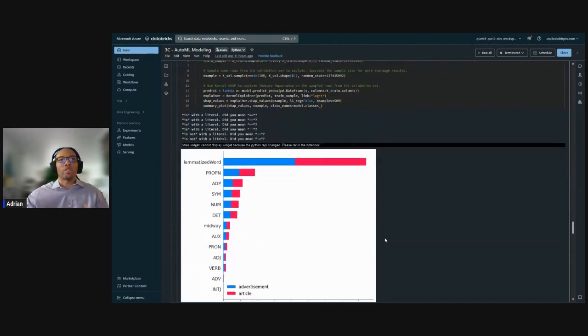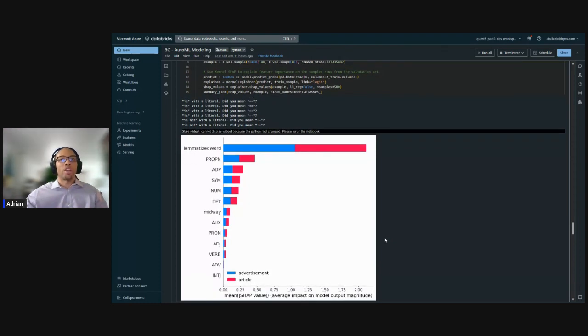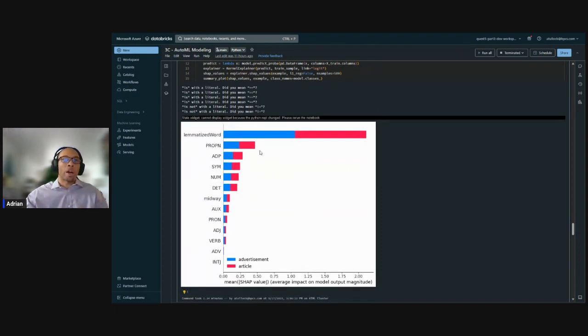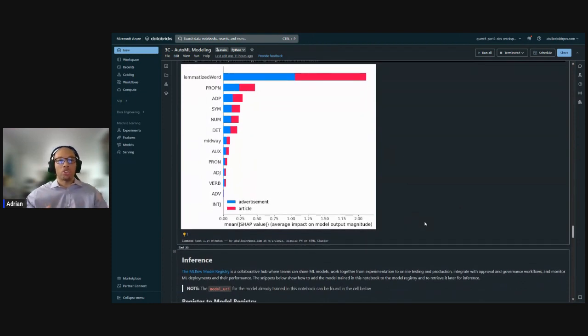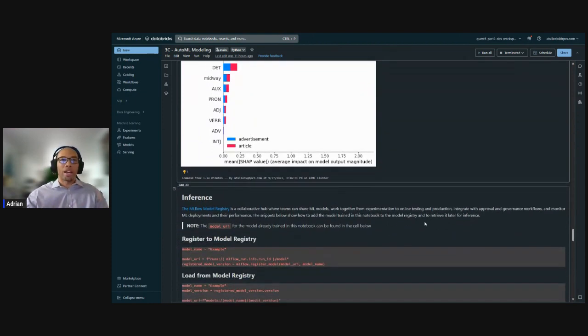So the way it's essentially working here is it's taking an entry from our data set, comparing it against the model results, and it's saying, hey, it seems like the lemmatized word column for both of your categories is most impactful for what your prediction value will be, followed by proper nouns, adpositions, et cetera, all the way down to interjections, which have the least impact, which makes sense being a heavily skewed column. So this helps make your models a little more explainable so you can get an idea of what you may need to do to bring some of your performance back in line.